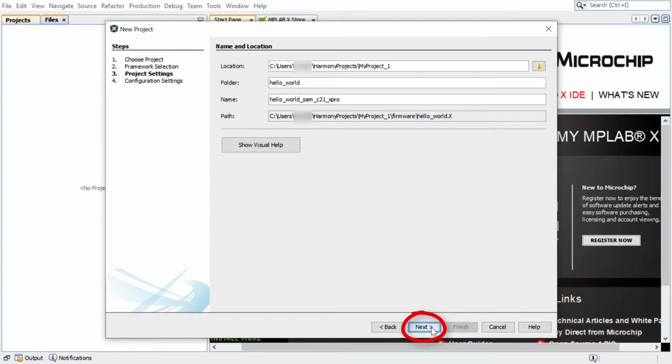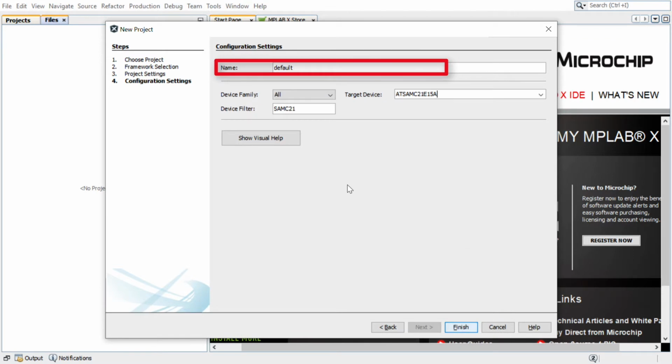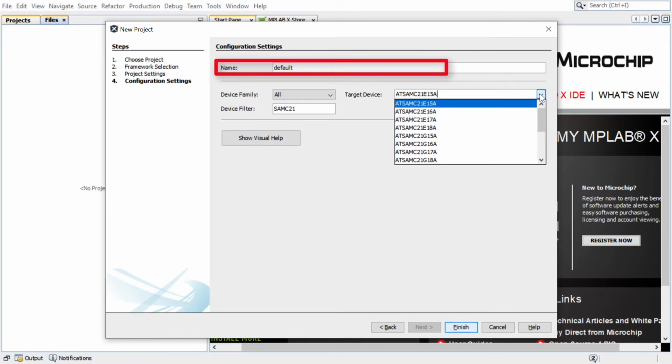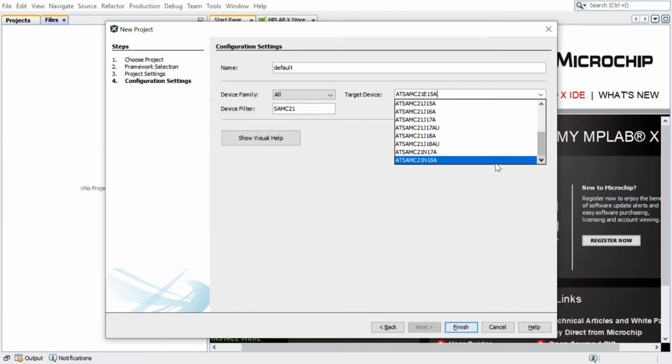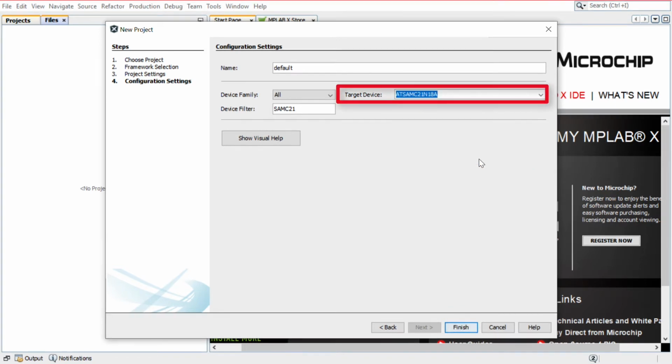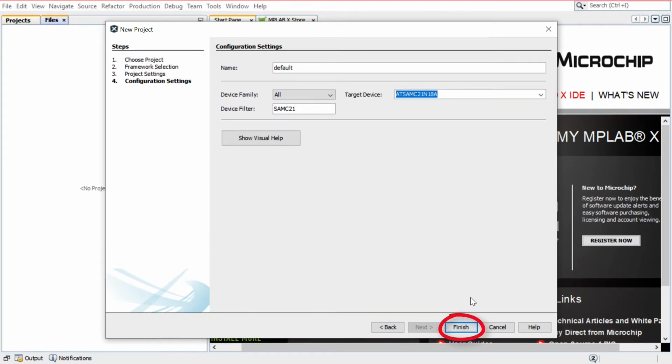Click Next. In the Configuration Settings section, enter the configuration name. In the Target Device field, choose the MCU. Here we will use the ATSAMC21N18A. This is the MCU available on the kit we plan to use. Click Finish to launch the Harmony Configurator, or for short, MHC.